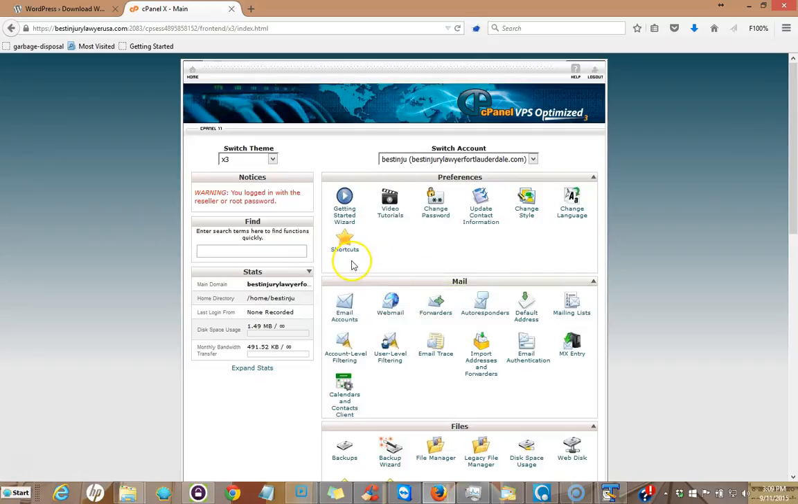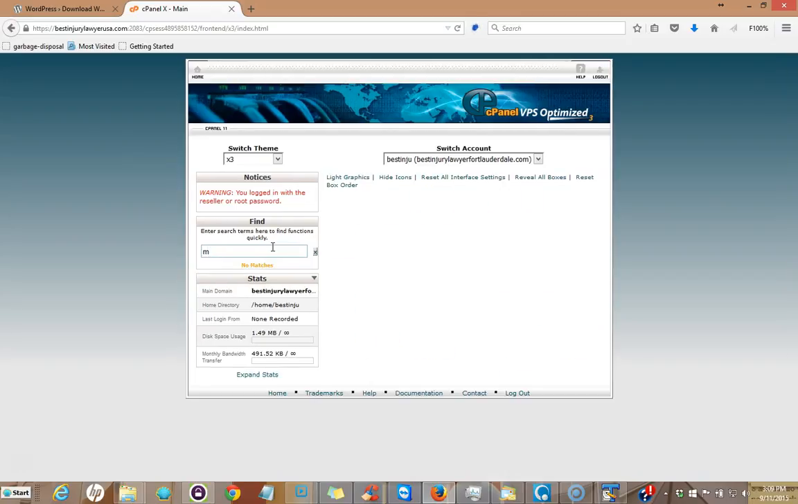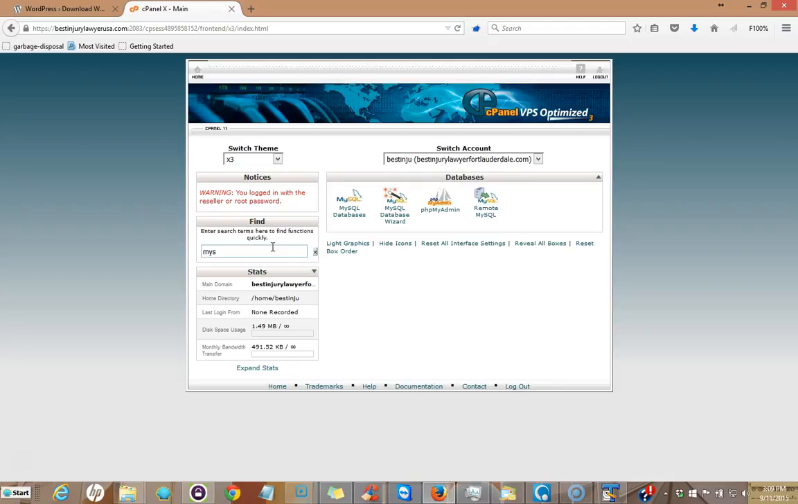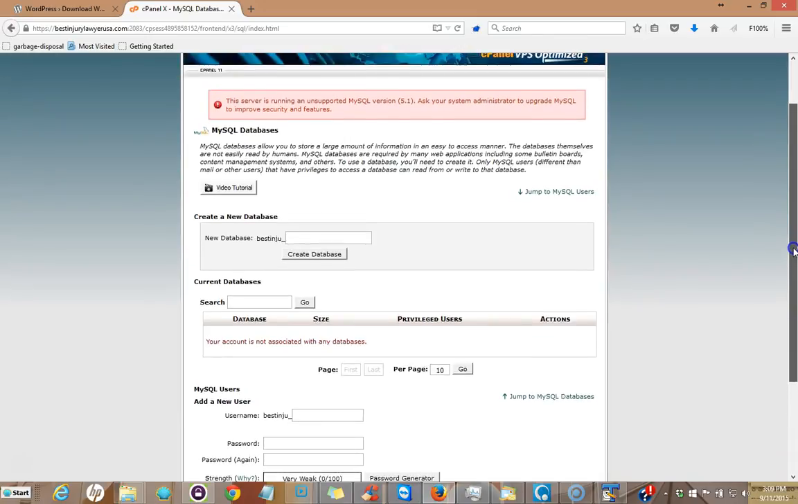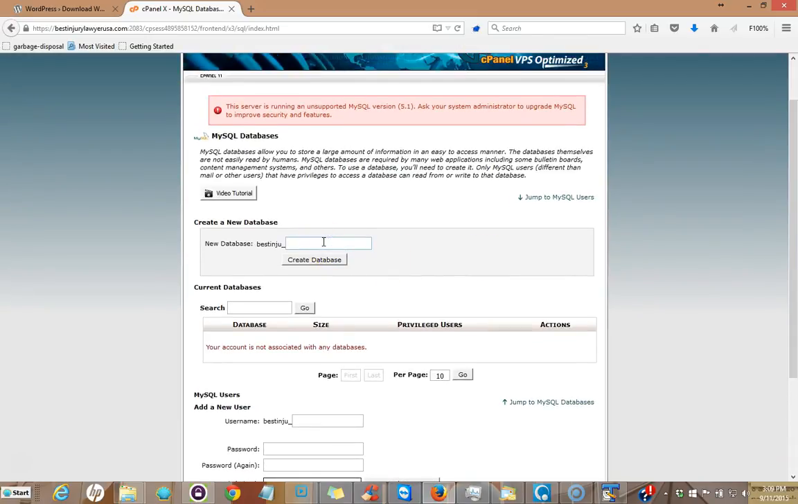Now what I'm looking for is MySQL databases. If you're using cPanel, they have this little search function so you can find it. There it is, MySQL databases. This is what I'm looking for. So I'm going to go here. I need to create a database and a username. So I'm going to create a database.